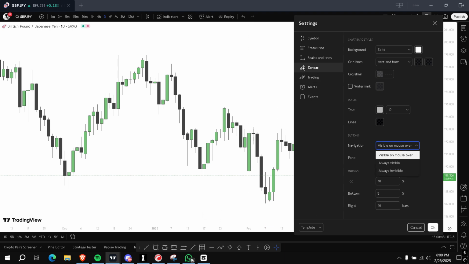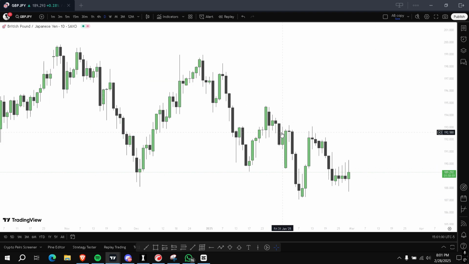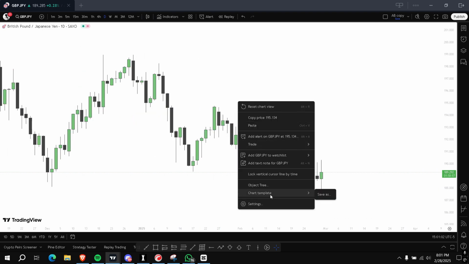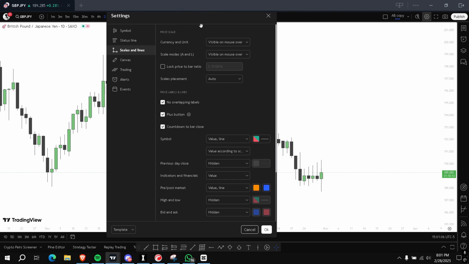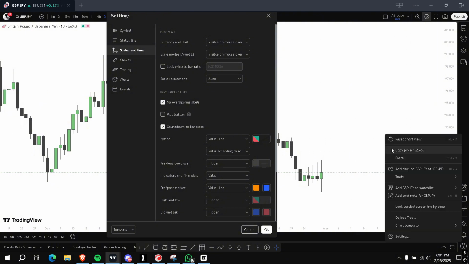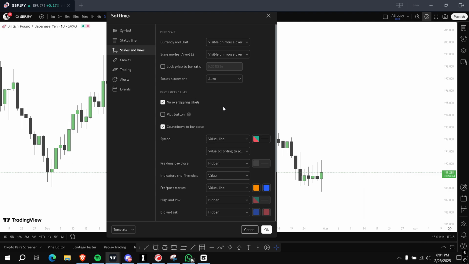Navigation, again, canvas, buttons, navigation, always invisible. Gone, there we go. Pane, always invisible. Margins, I do 10, 10, 10. And that's pretty much it. I'll go to scales and lines, and I'll make sure I have the plus button off. It's useless anyway. When I want to do an alert, I just do this, right?